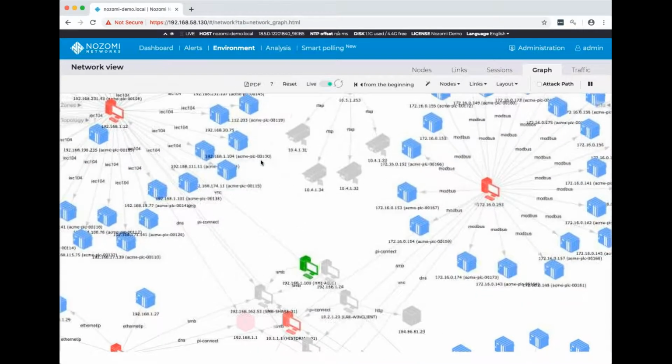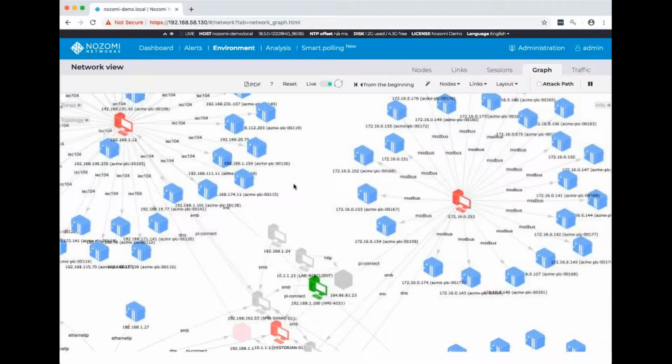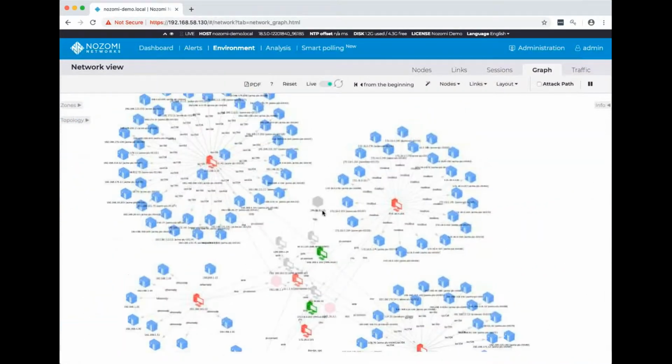As you can now see, the DNS data has been seen, and it's given DNS names to all of these devices. So you can see the Acme PLC, which is the anonymized version of the traffic that we picked up.